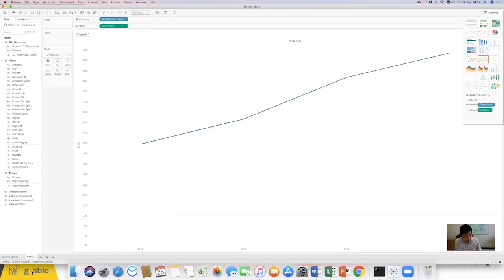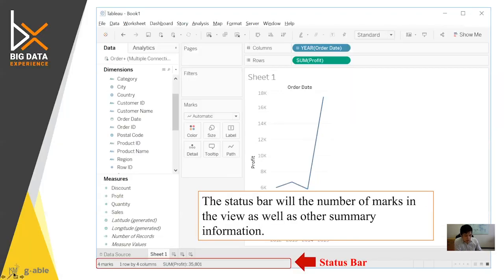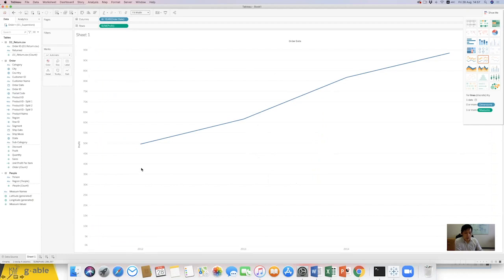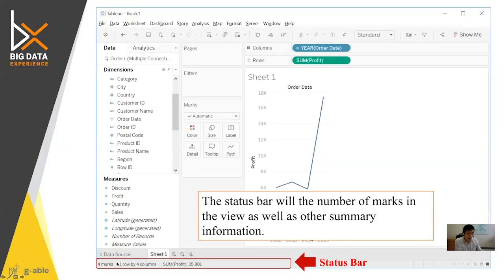Sorry, it's quite small on my computer. You see down here. Let's look at this. You see down here that it contains the value that is sum profit equal to 35,000, and it contains 4 marks. 4 marks means that the summarization of the points is done 4 times, right? You have 4 dots, and these 4 marks would be combined, currently displayed in 1 row and 4 columns. So what I want you to look at is this 4 marks.